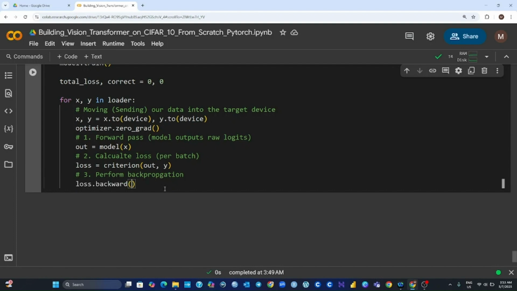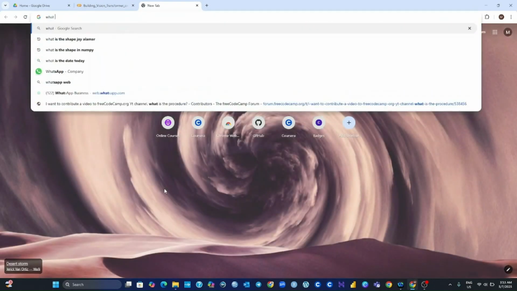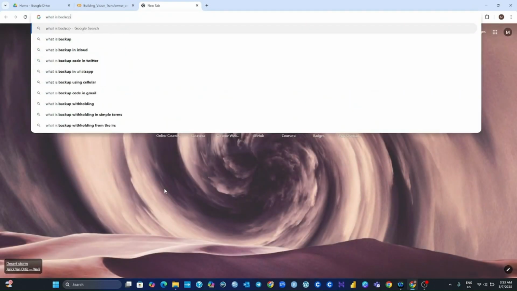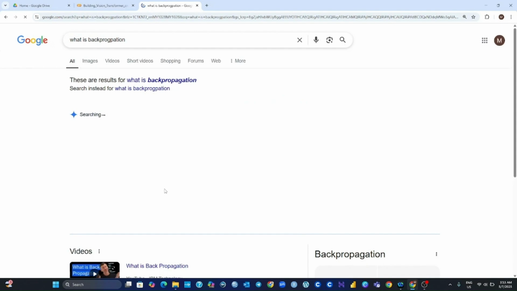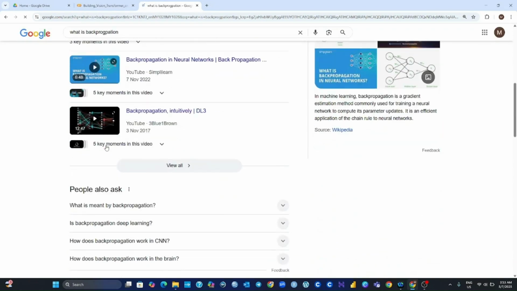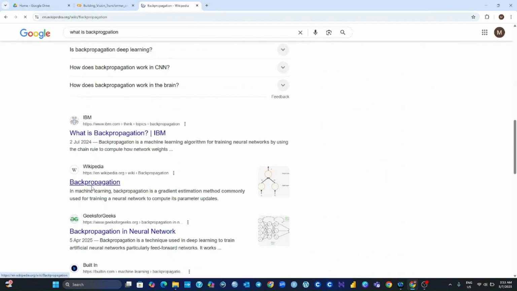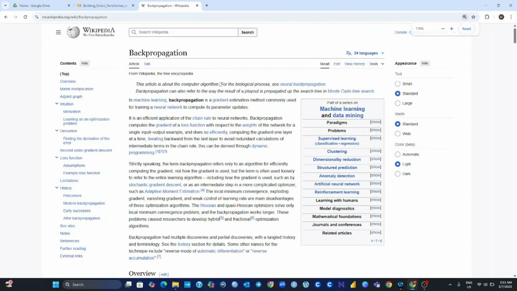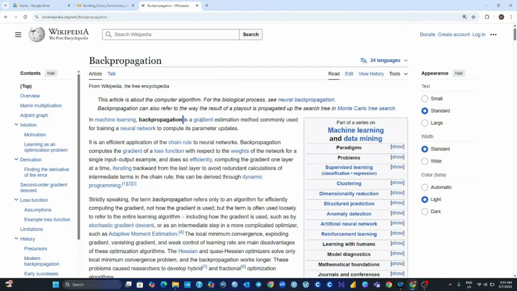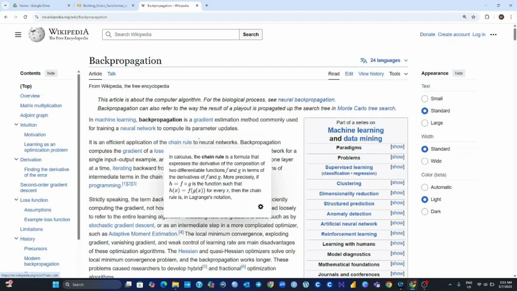If you want to learn more about back propagation, you can search what is back propagation algorithm, and you will find a Wikipedia article. You can read in here, in machine learning, back propagation is a gradient estimation method commonly used for training a neural network to compute its parameter updates. It's an efficient application of the chain rule to neural networks.